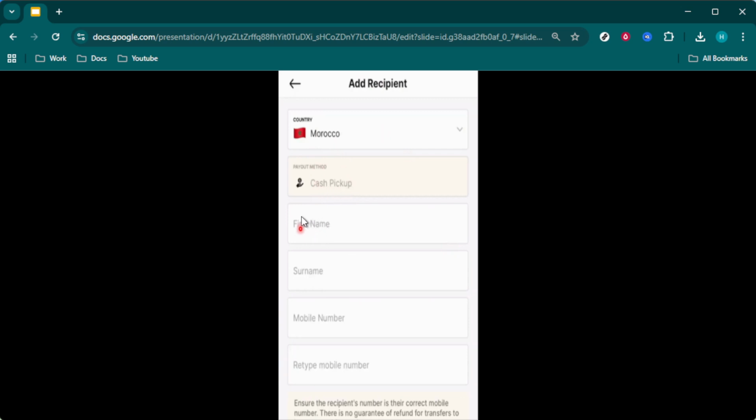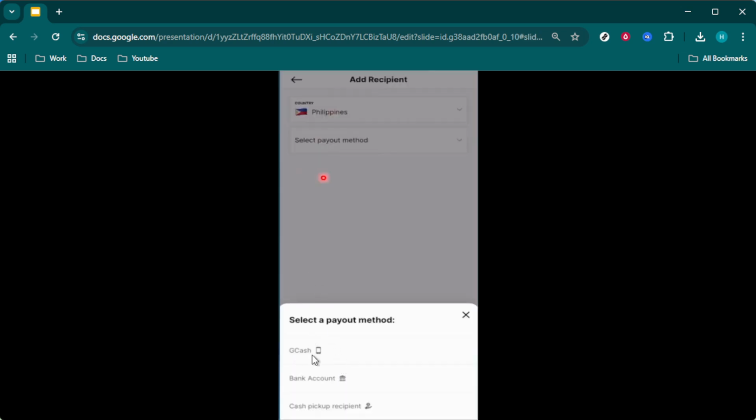This includes their first name, surname, and mobile number. Remember, accuracy is key. You'll need to double-check these inputs, particularly the mobile number, which must be typed twice to confirm it's correct. Following this, select your payout method from the provided options. After making your selection, proceed to choose the country again as a formality, ensuring you're directing the funds to the right destination. Once the country is set, click on Continue to Send once more.